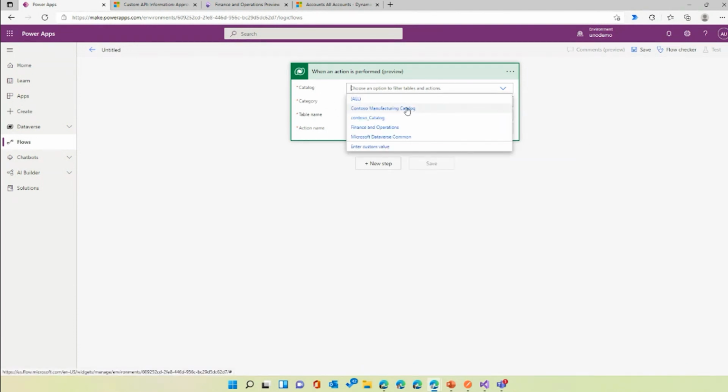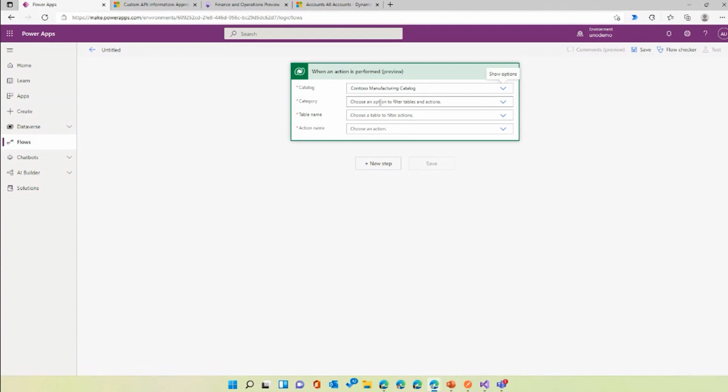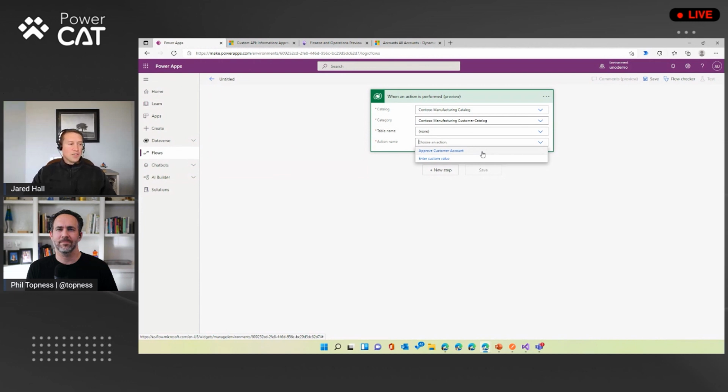For this, I've created a catalog called Contoso Manufacturing. We have a category that can break it down into additional categorized events within that catalog. And then we have actions. I've created a custom API in Dataverse that represents that action of a customer account being approved. It has some request parameters that give me the customer name. Anytime that action happens in my external application, it'll send that event into Dataverse and now trigger this flow to trigger whatever business logic I need to have happen after that event occurs.